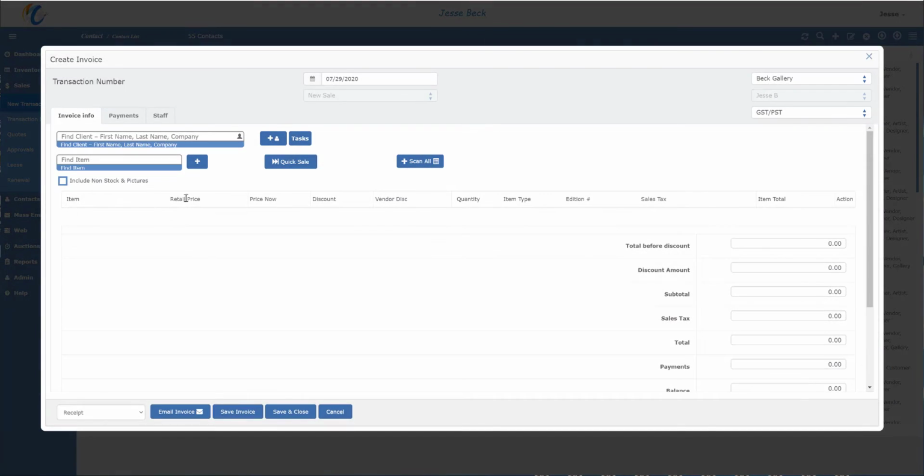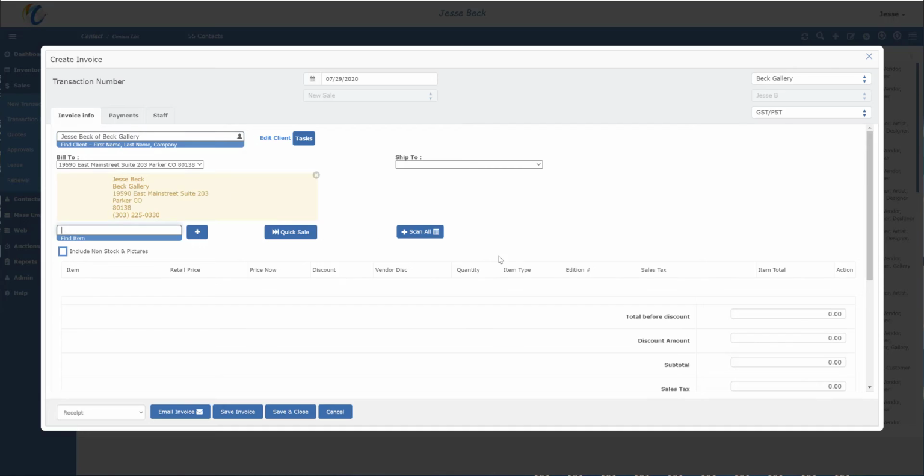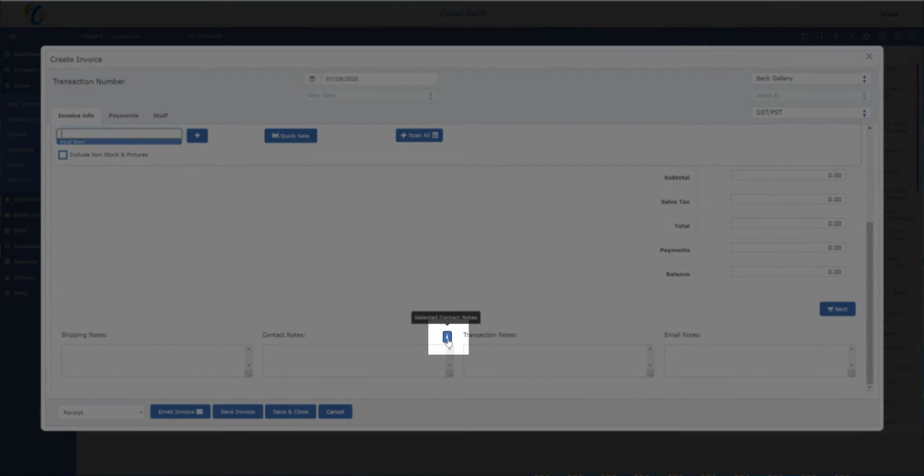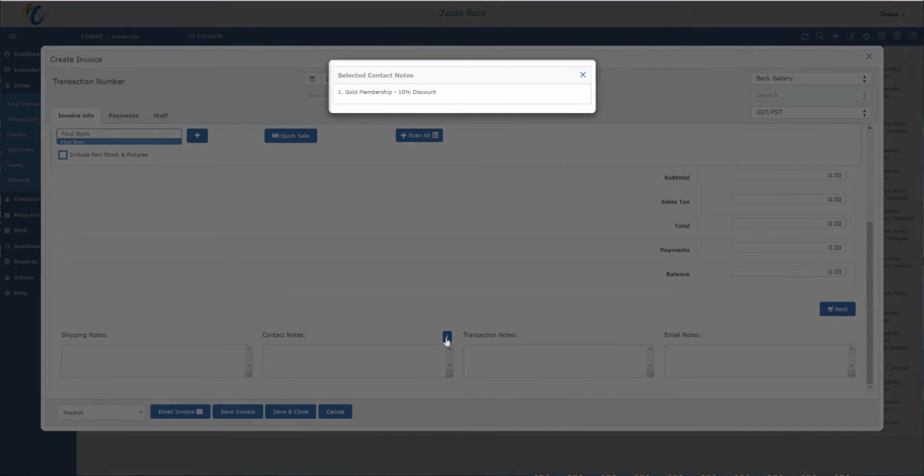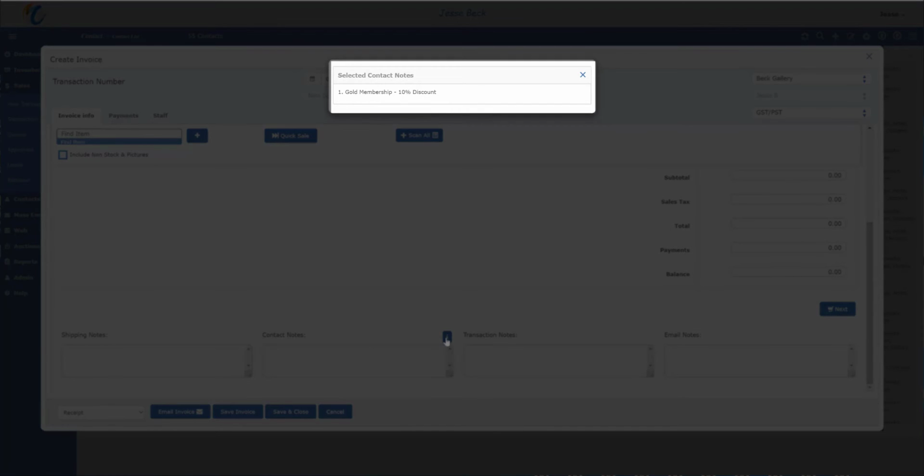Now, let's say some time has passed and this customer is ready to purchase an item. I'm going to open up a new sell and put in the customer name. When I scroll down and click on the blue informational icon, I will then see the notes that have information that I need to see for this customer.